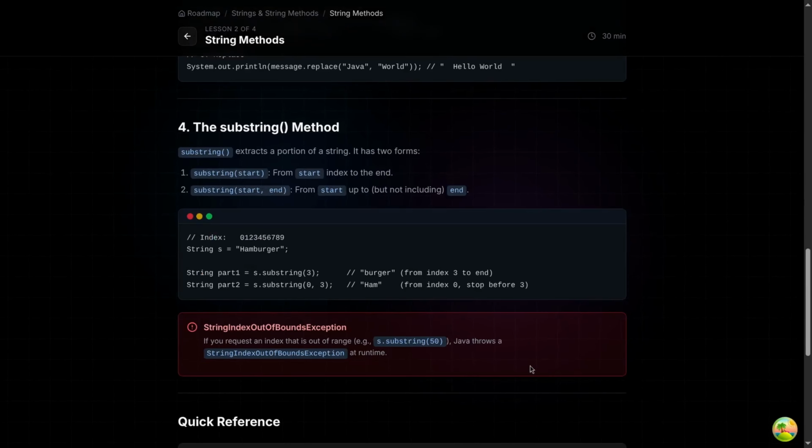Let's move to our next method, which is substring. So substring extracts a portion of a string. It has two forms: substring start, from start index to the end. Okay. And if we pass two arguments, then second one is exclusive. So from start up to, but not including end. Okay. So first one is substring 3. We will start from index 3, which is index 3 is B. Okay. So we will get burger.